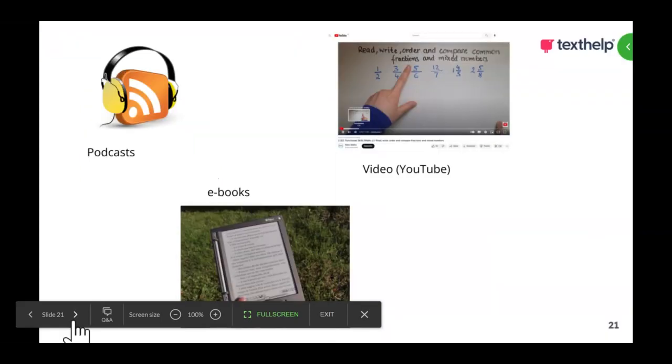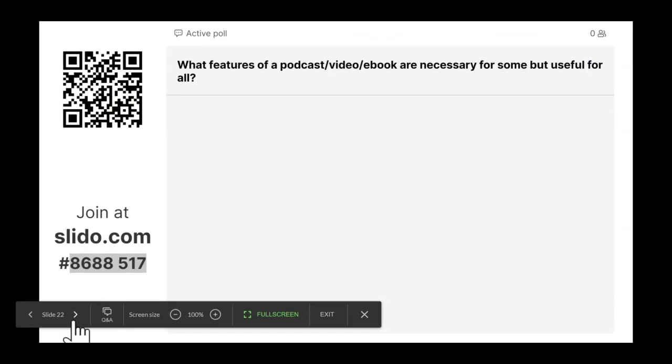So I'd just love you to spend a couple of minutes while I grab a little swig of this and read Matthew's anecdote in the chat. Podcasts, videos, perhaps on YouTube specifically, if that's easy for you to think of it in that frame, and ebooks. What are the benefits of those from an accessibility point of view? So it's the same Slido that you were in before with the same code. And what features of a podcast, video, or ebook are necessary for some but useful for all? Thinking about it in that frame.